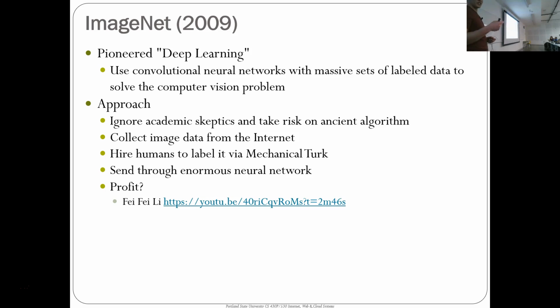And so the approach that she took was to ignore all of them, to collect all the image data from the internet, and then to basically go to Amazon Mechanical Turk and get people to start labeling them, and then to send it through an enormous neural network. And then she definitely profited. But this is a talk that I would really recommend you listen to, because she took a huge academic risk. And she talks about how if this risk didn't pan out, she would have gone back to her parents' laundromat and started running that as a profession.